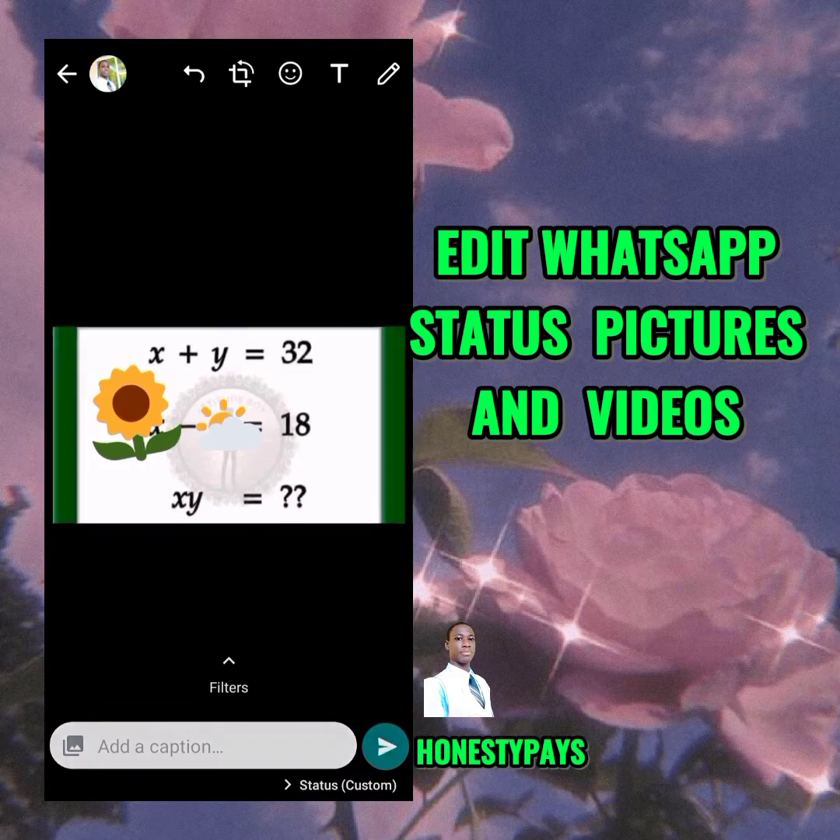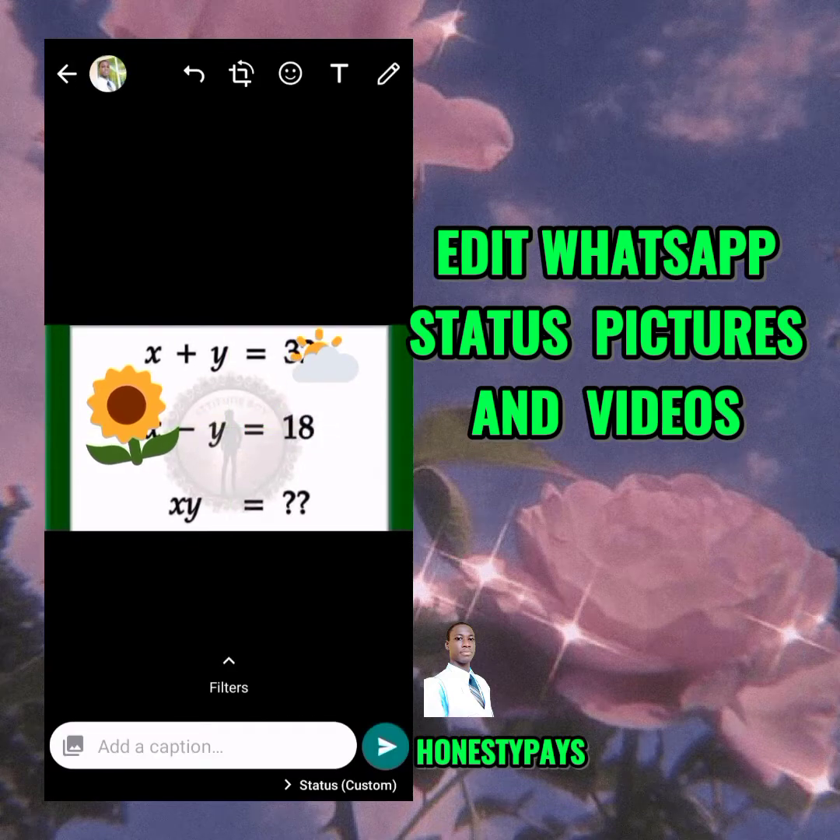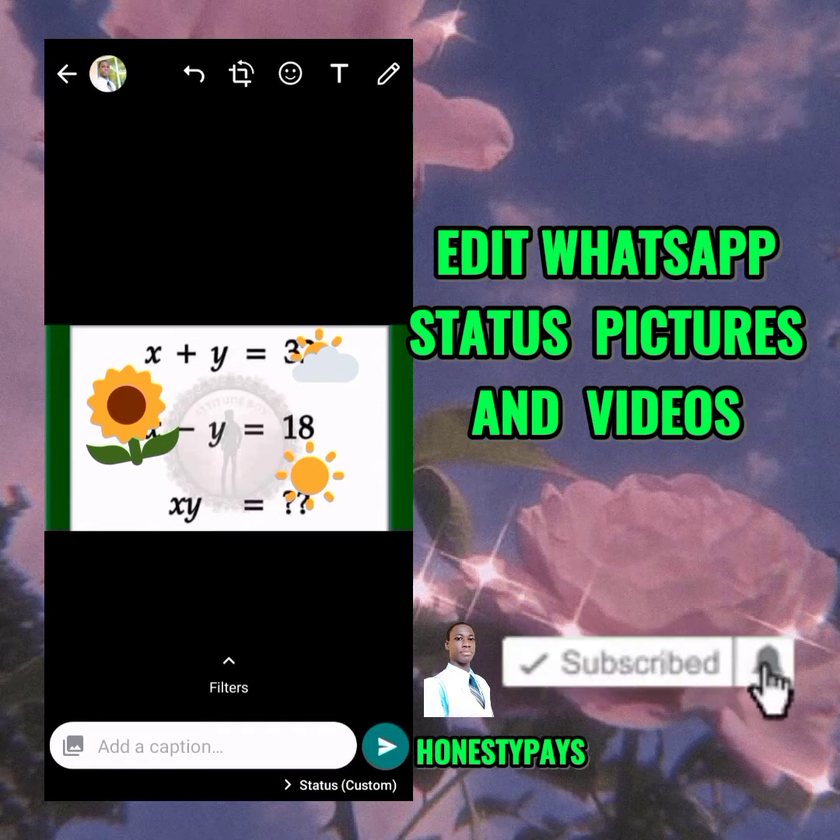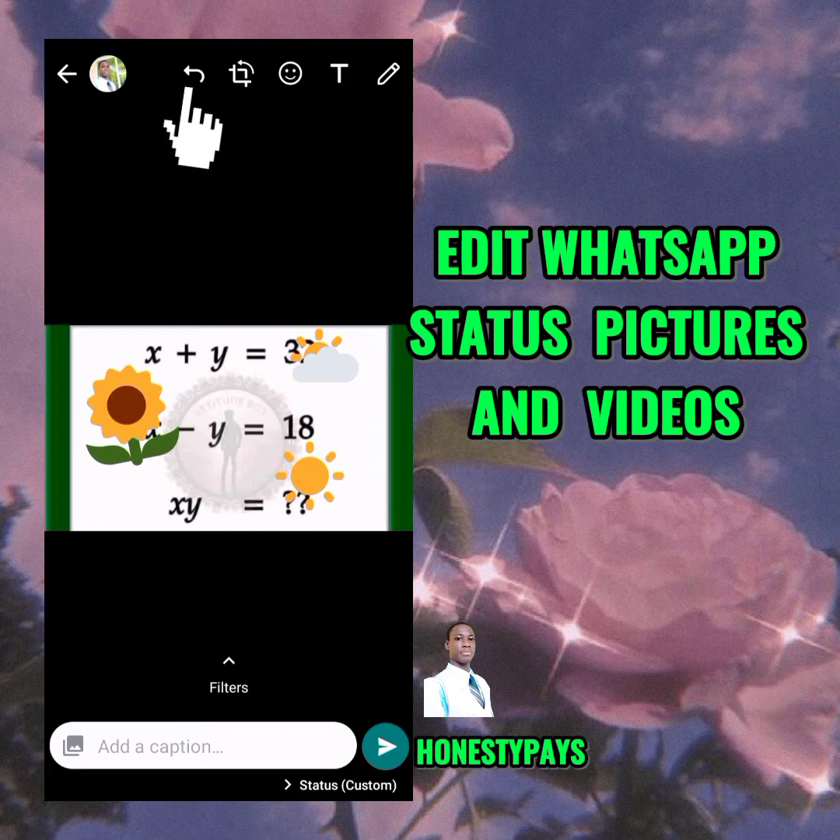You can move it anywhere that you want. Okay, you can literally move it anywhere that you want. Another feature too that we have, you see this one, that is the undo button, right? You can use it to go back and whatever.